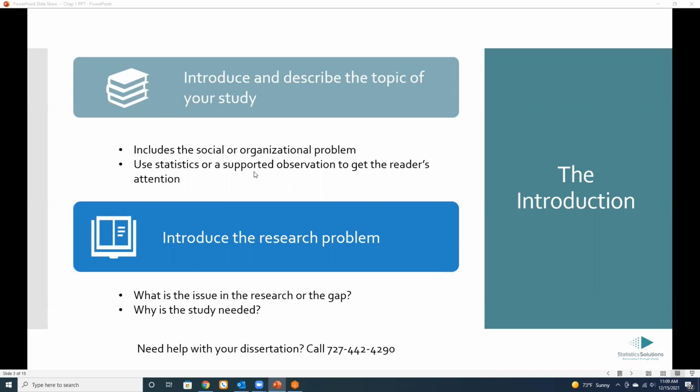Otherwise, we don't research something just because we're interested. And this goes back to topic development. You can be interested in something, that's fine, or have a passion for something. But once you start researching, your interest or passion needs to be supported by the need for it in the research. So usually there's some kind of organizational problem or social problem. In education, it can be declining test scores, students dropping out of college, or teacher attrition, teachers leaving their jobs. That's just an example, but there's usually some kind of social or organizational problem driving your study.